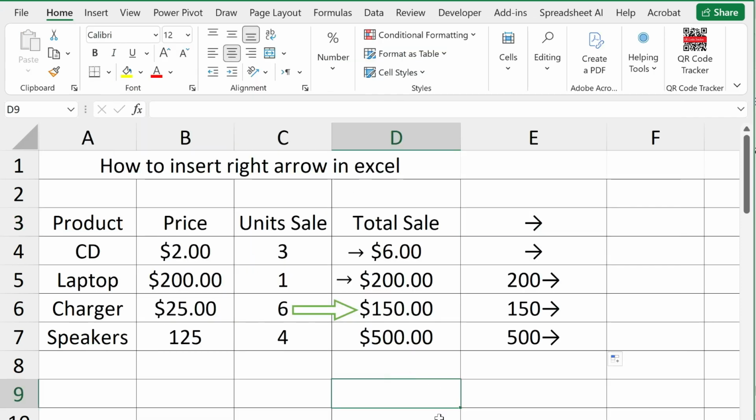So whenever you put the two dashes and greater than sign and hit the space bar, it will instantly convert to the arrow symbol. So I hope these are the pretty simple methods.